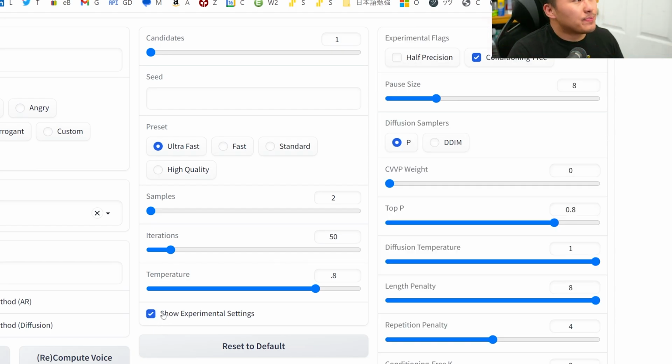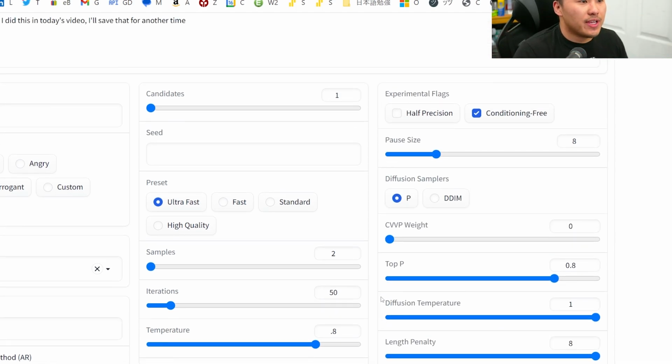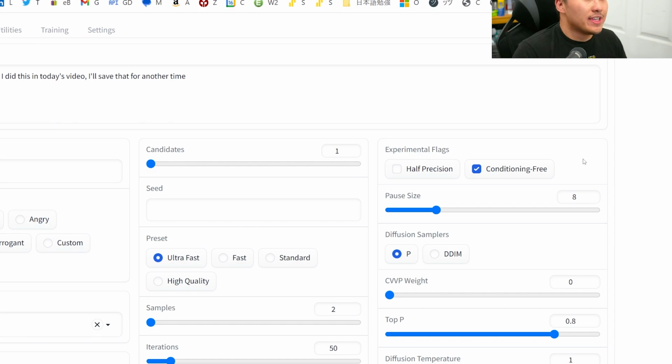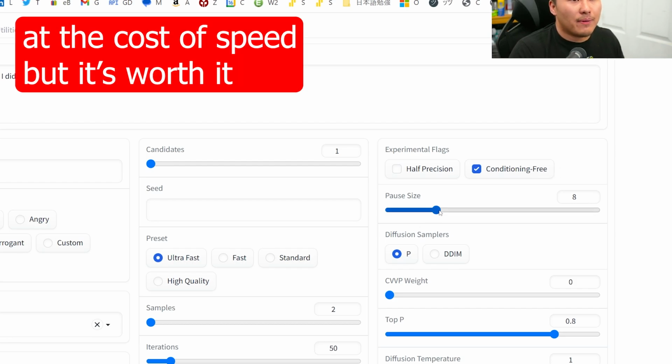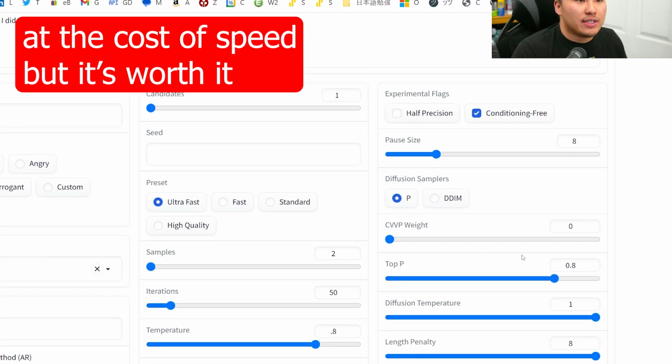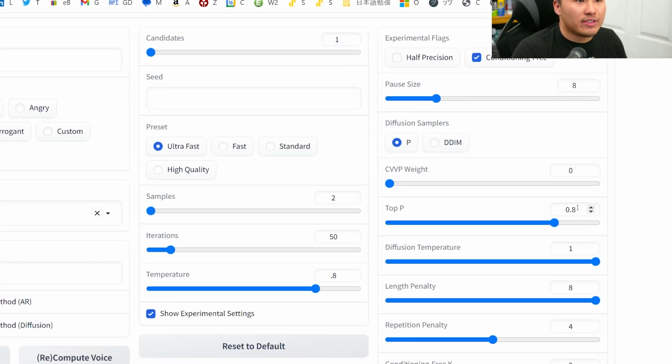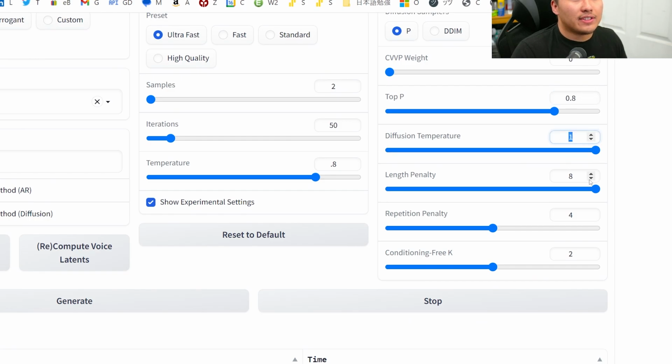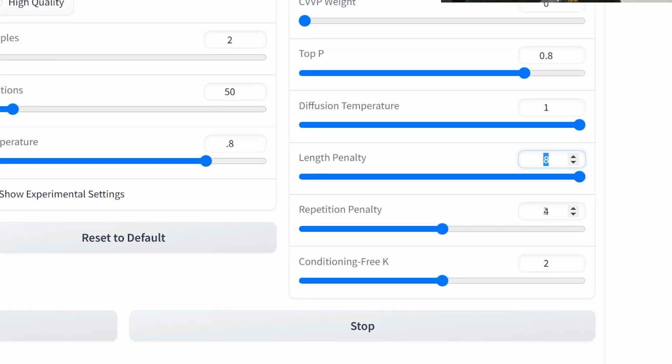By default, show experimental settings is going to be unchecked. And some things that make a huge difference for experimental settings is turning on conditioning free. If you have conditioning free turned off, you'll hear distortion in the background. If you turn it on, that will kind of disappear. And then, you know, you want pause size, diffusion sampler for P, CVVP, leave this at 0.8, and then diffusion temperature, I leave at 1, and then length penalty and repetition penalty, you can kind of adjust.